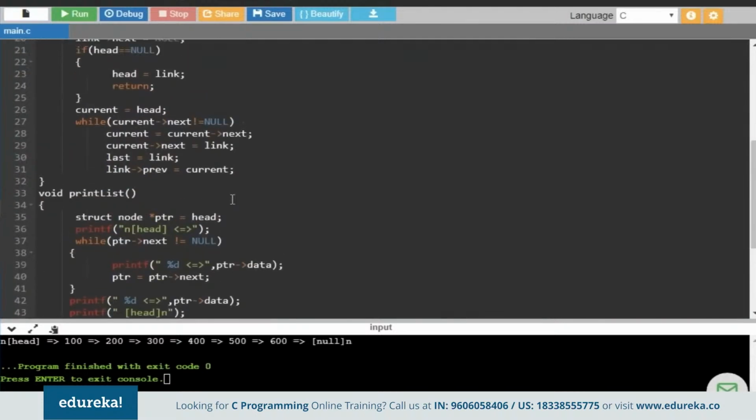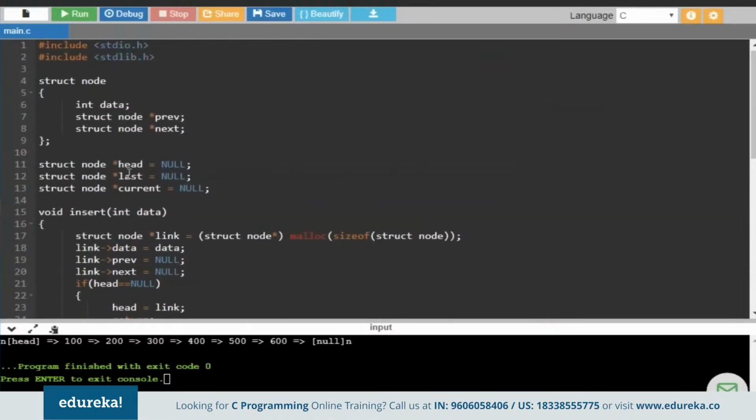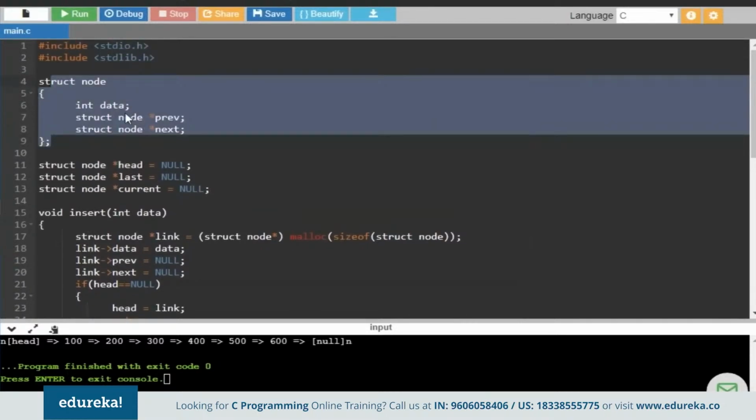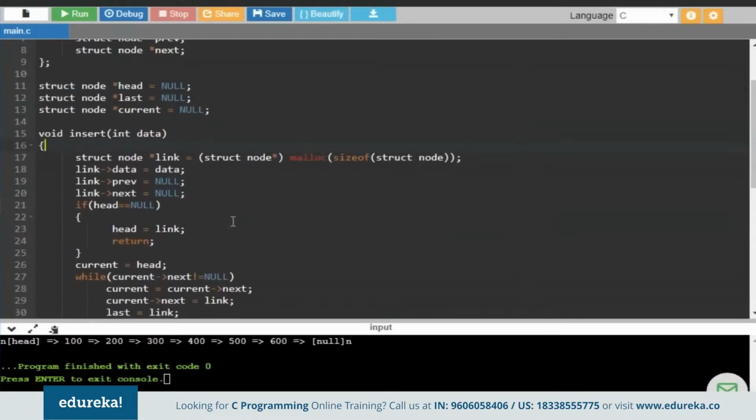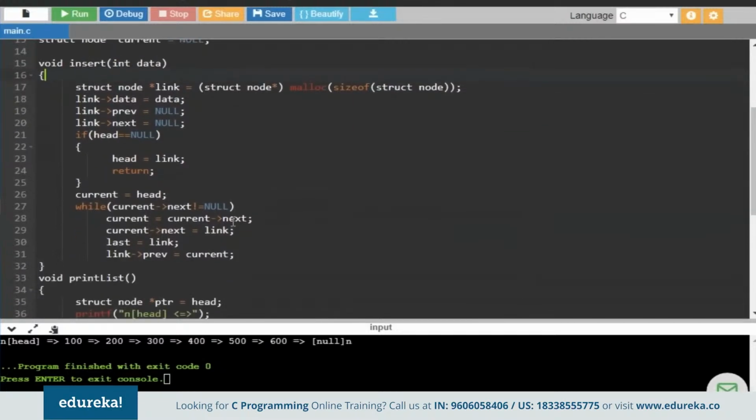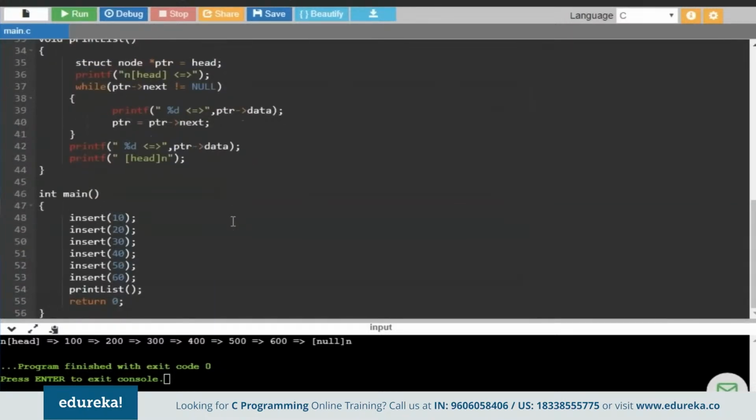You can see this example is based on a doubly linked list, and here I am defining the head, the last tail and the current node. This is the structure of the node we have defined, which includes the data and the previous and next addresses, which are pointer variables. Followed by that we have the link definition, the head link, and after that the current link, and lastly we are trying to insert elements 10, 20, 30, 40, 50 and 60 into the linked list. Now let us try to execute this program.